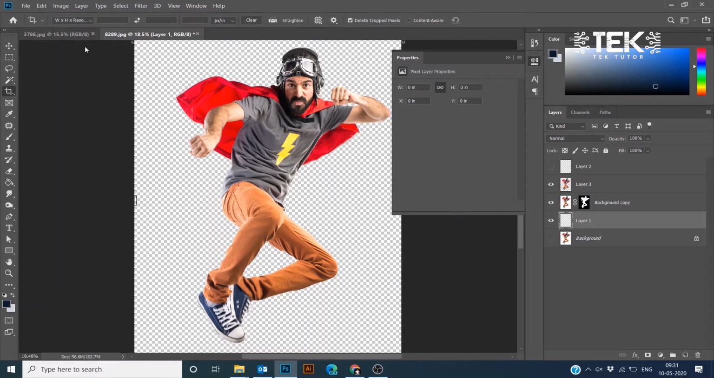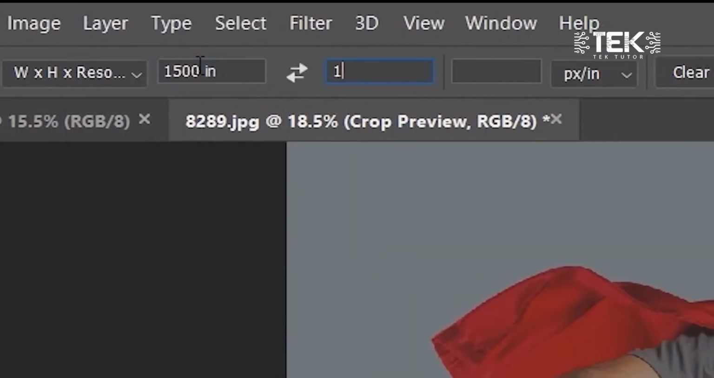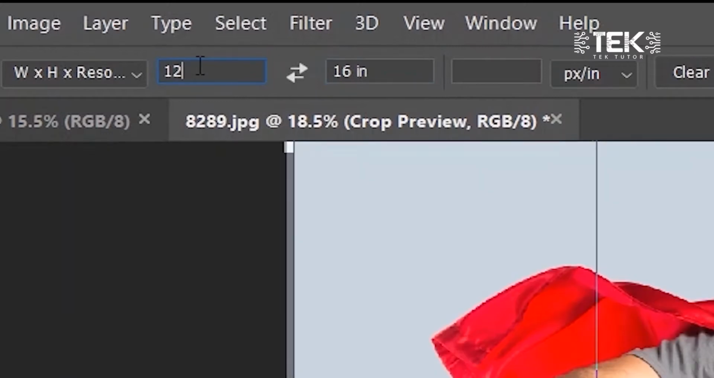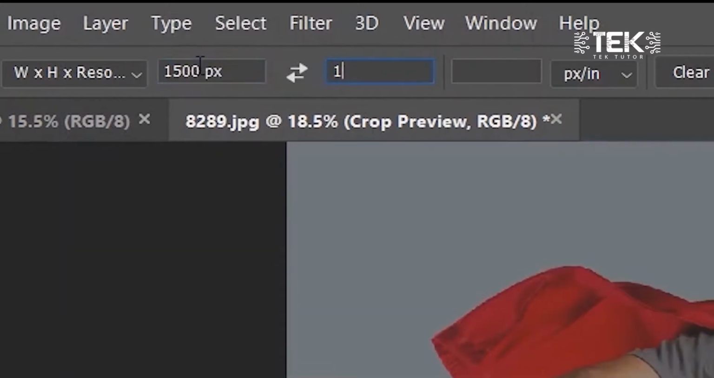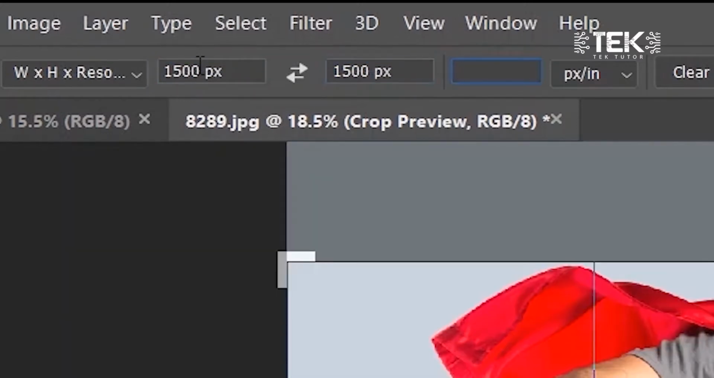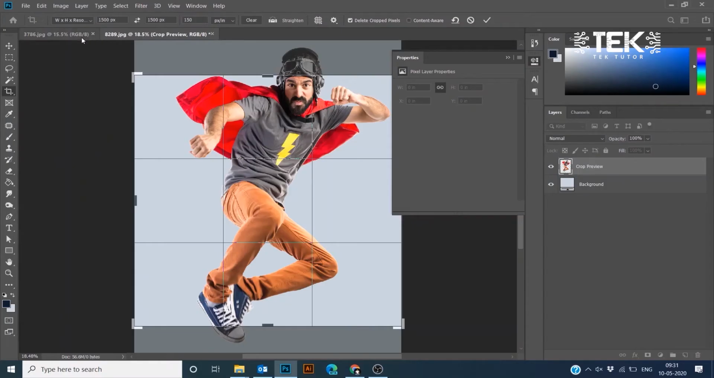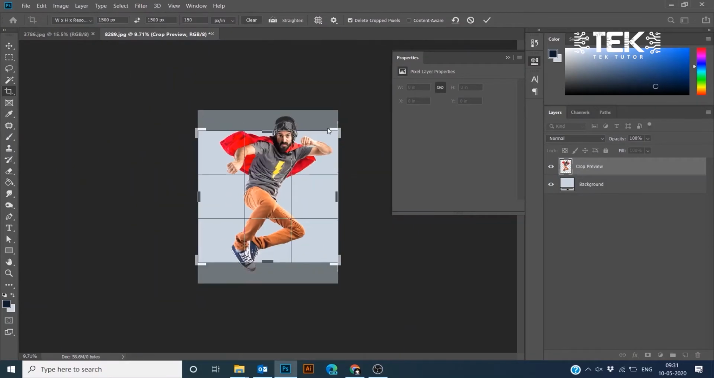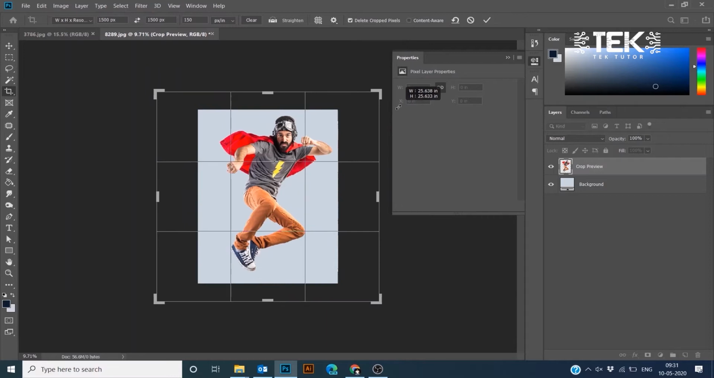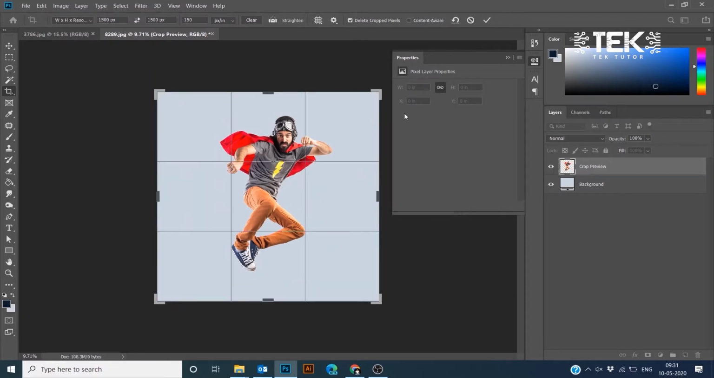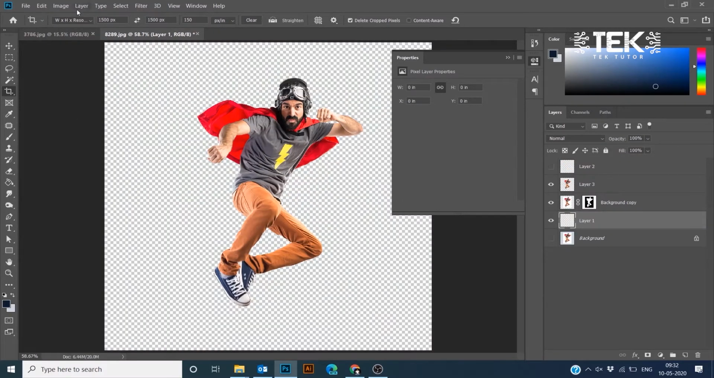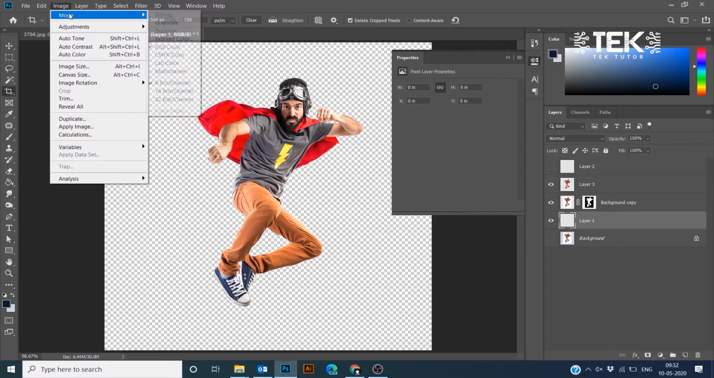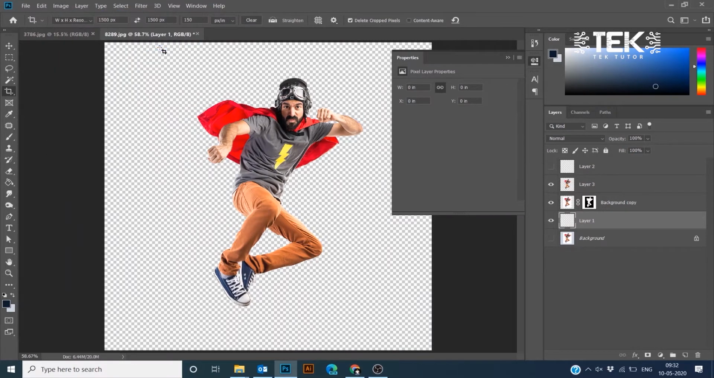Next we are going to crop the photo. We can use the measurement as 1500 pixel height, 1500 pixel width and resolution as 150 pixels. Hit OK and crop as you wish. Make sure that the color mode is RGB.